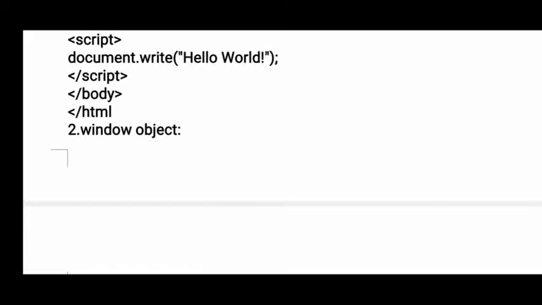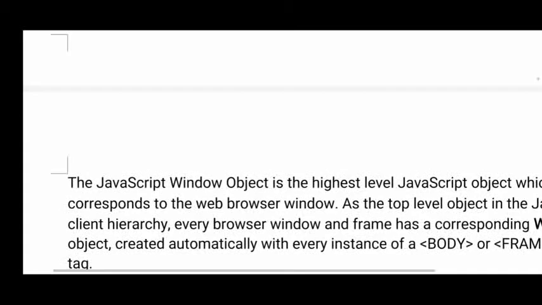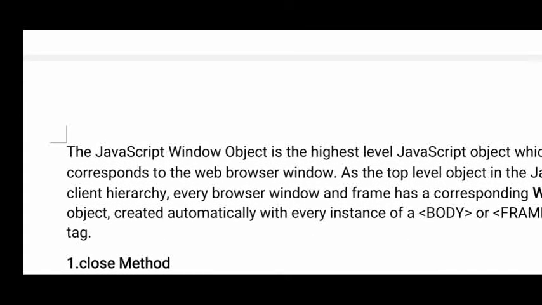The second one is the window object. The browser window is considered as a window object. Whatever information is there in the HTML document is accessed by using a document object. Whatever modifications you want to do on the browser window using JavaScript code are possible by using a window object.